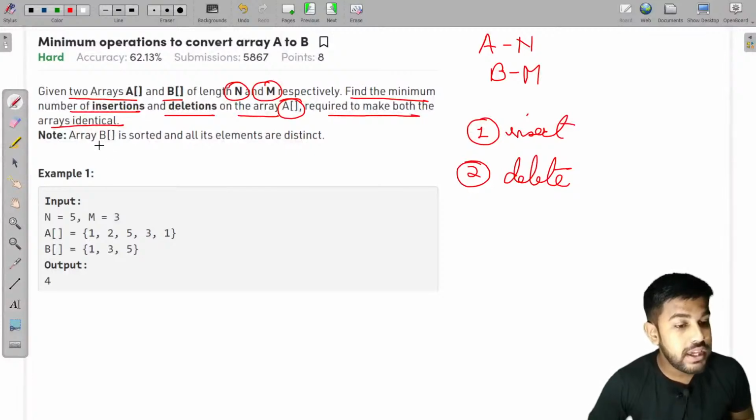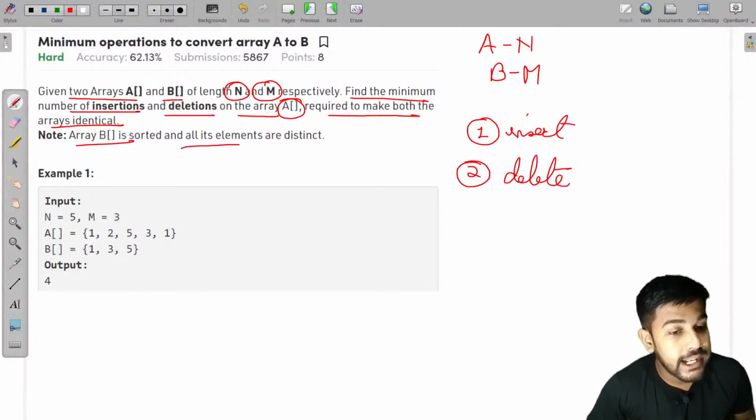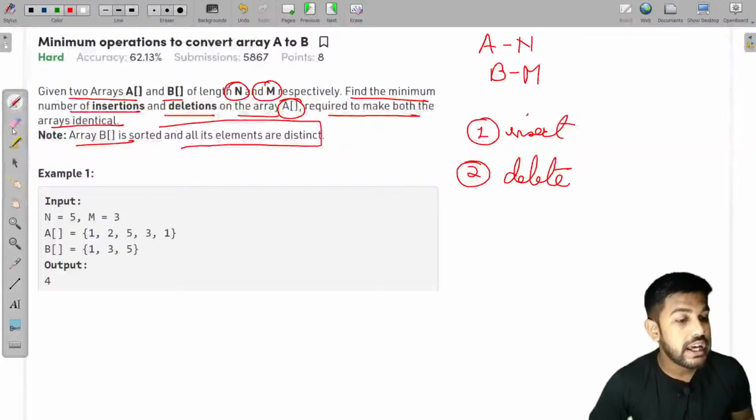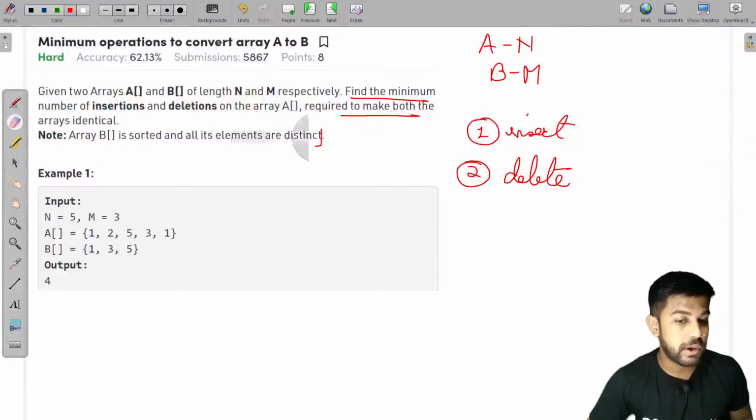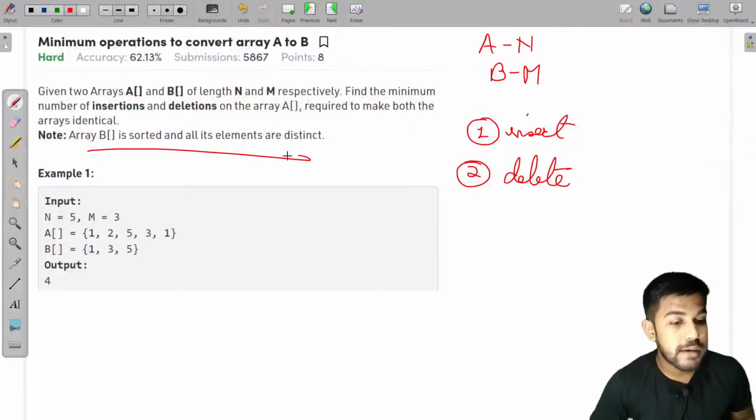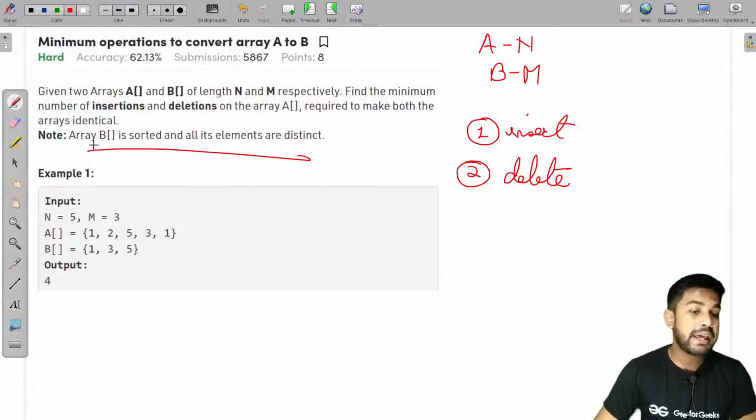Array B is sorted and all the elements are distinct. This is absolutely very important. Array B is sorted and the elements are distinct.